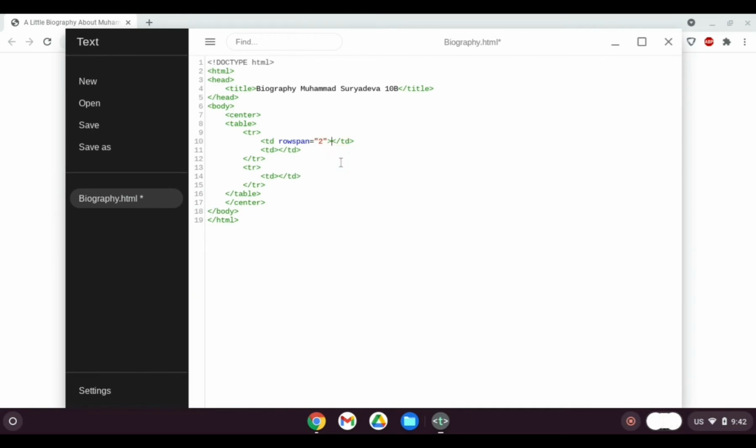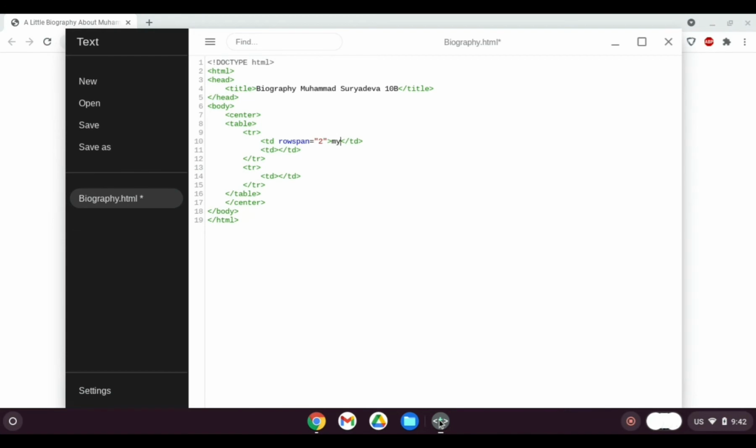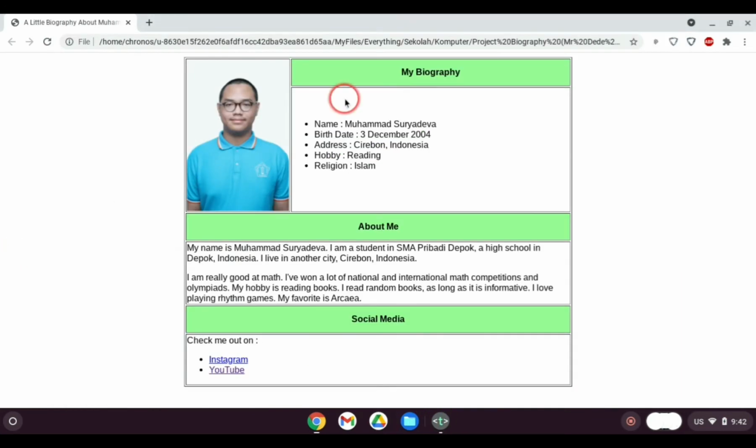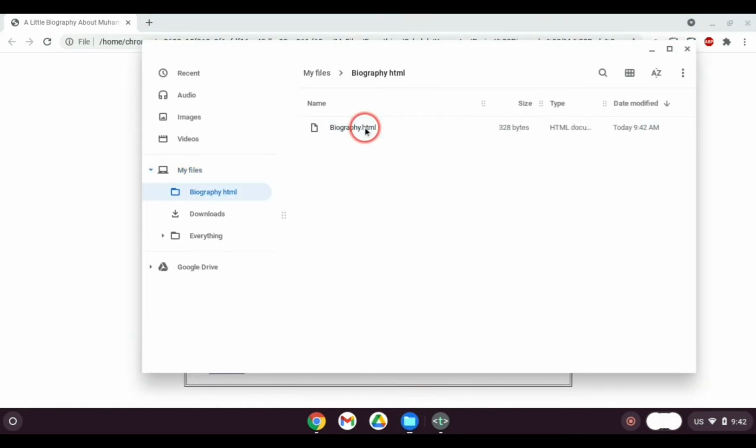So let's name our data first. On the first one, we want this to be a photo, and then we write it as my photo. This is just to make everything easier later. On the second one, it is my biography. Let's make it like this. This is a title. And then for the second row, this is the list of data. So we write list of data. Now let's save this file and see how it's going to turn out.